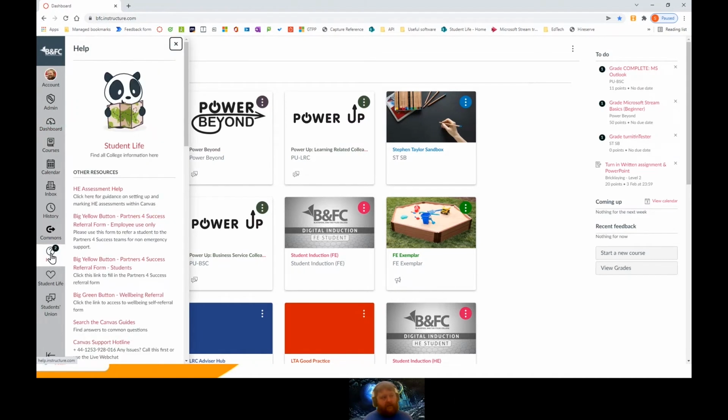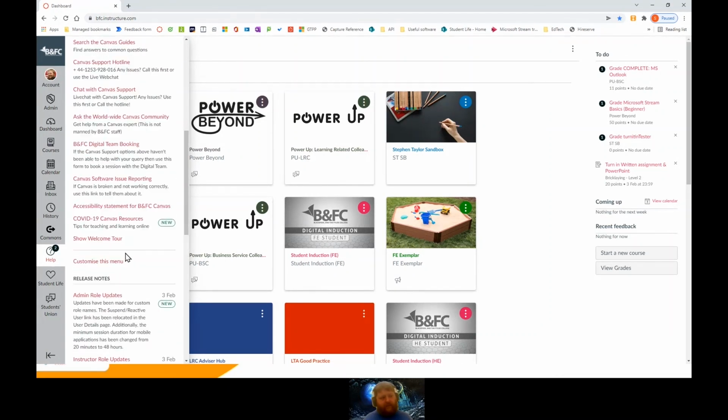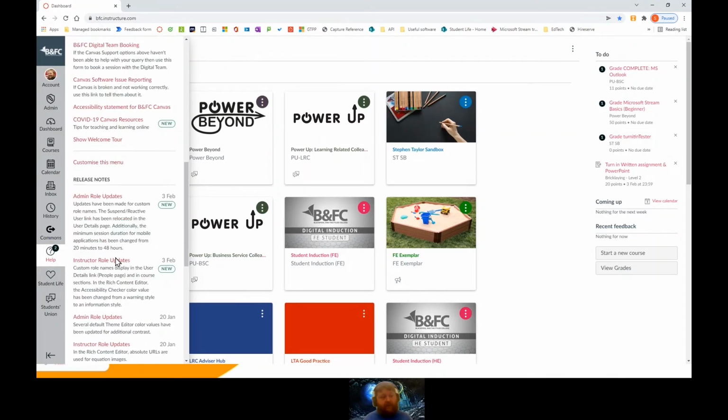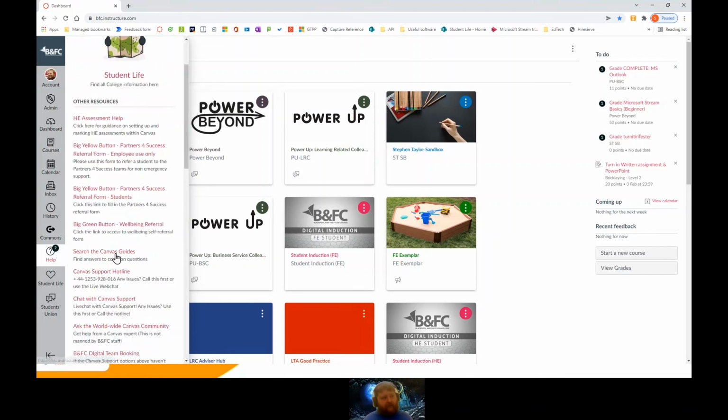I can click on the help menu. Again, admins can modify this relatively easily. You can't change the panda, that's an instructor thing in there, but you can change all of these different buttons and what they do on there. And it can also tell you what the release notes are for Canvas as well whilst you're on there. So lots of different things there.